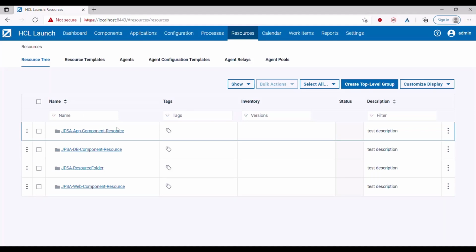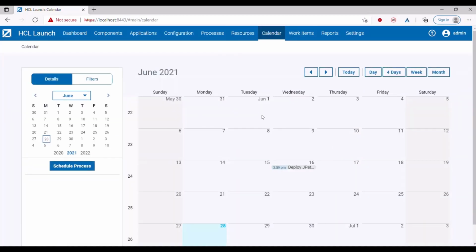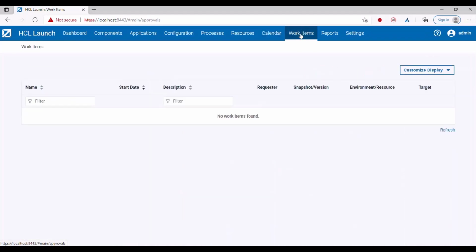Then the calendar will give you what all is being scheduled, what exactly is happening on a particular given date, and what the blackout periods are, and so many things. And then you can filter and you can schedule a process, and then you can see month view, day view, and all those things. Work items, the set of work items that you have requested, will all be here.